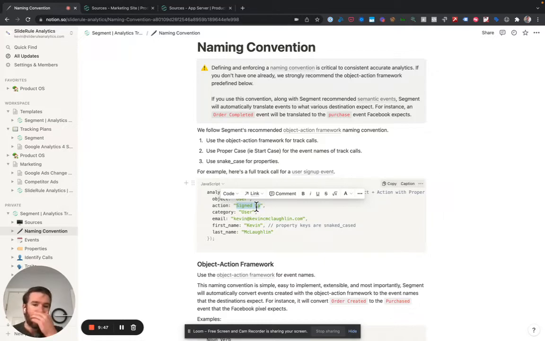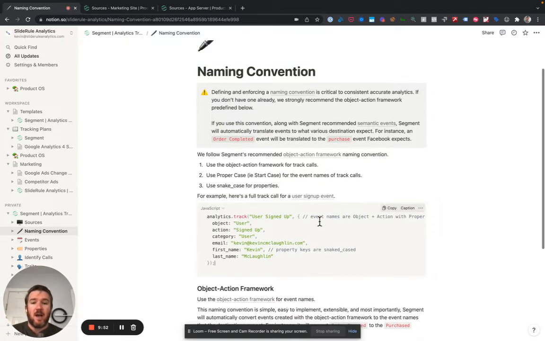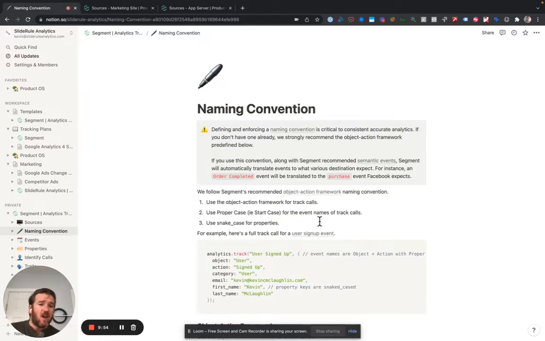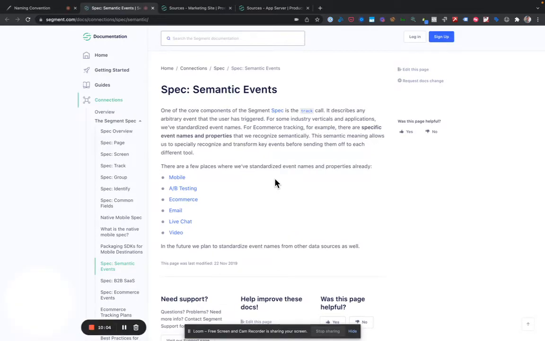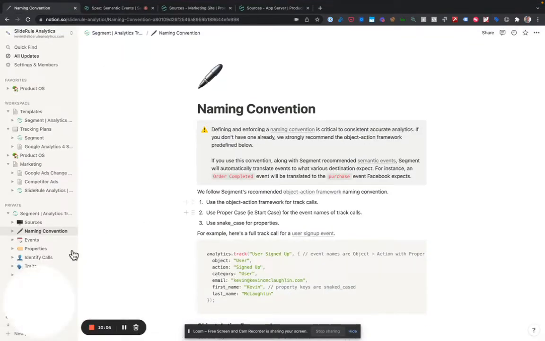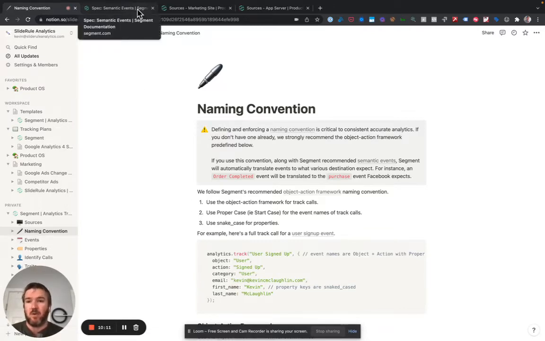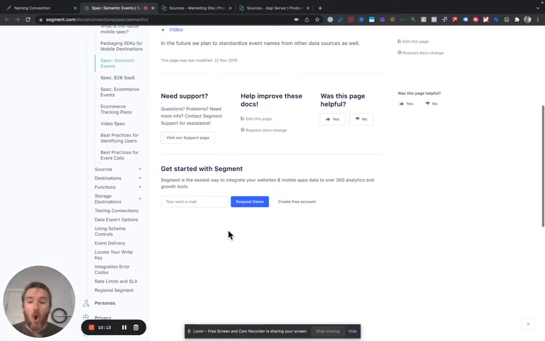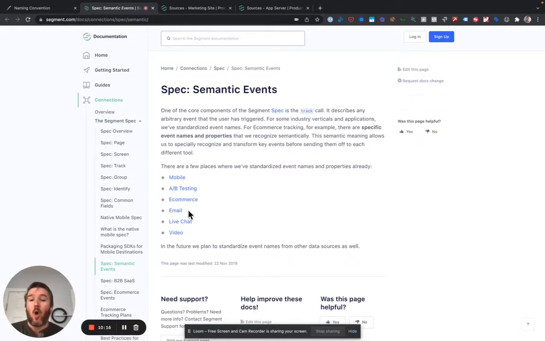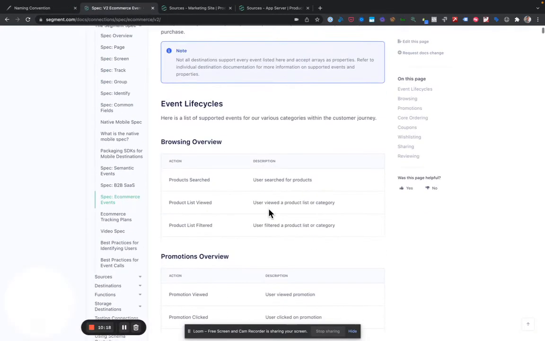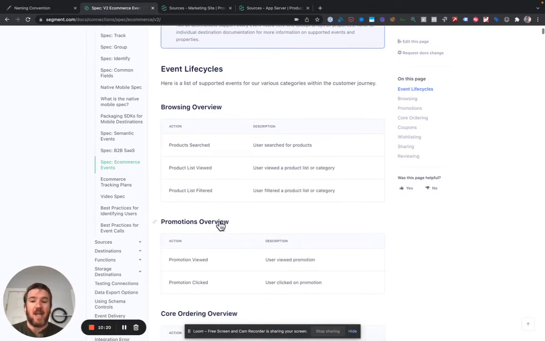And we use proper case for those things, right? So that is the object action framework. The benefit of following the object action framework is that one, these Segment semantic events, these are the events that Segment has predefined for you, a lot of which are already available in the events in the template, so you don't have to go through and define them yourselves, right? They all use the object action framework.